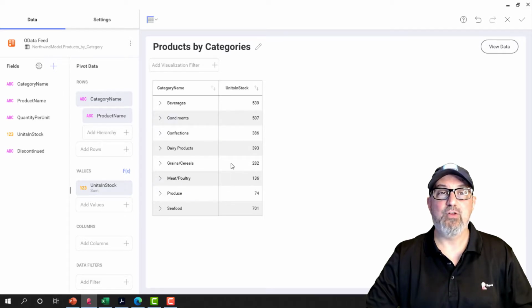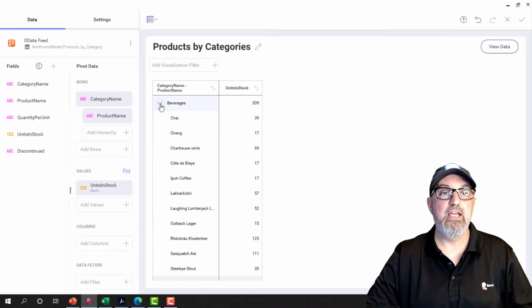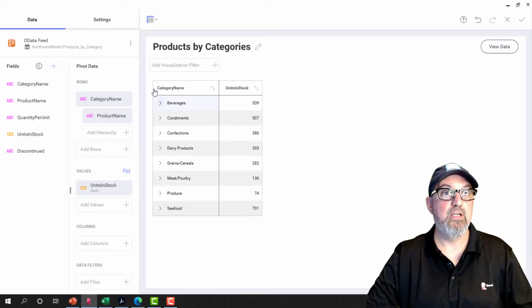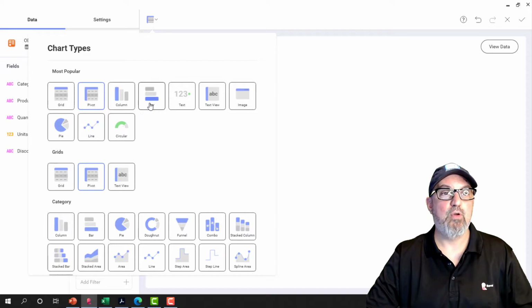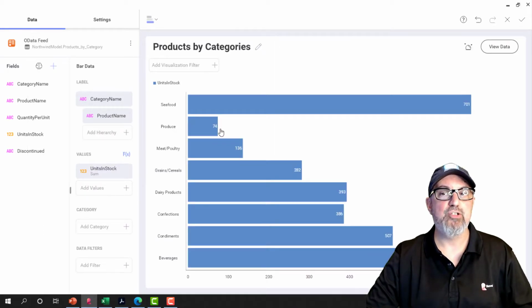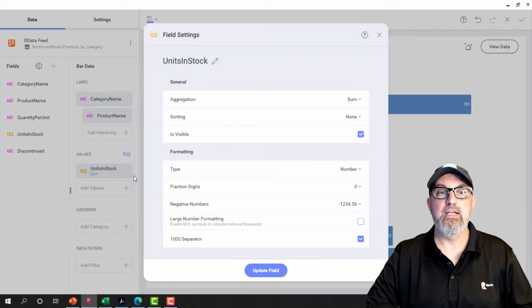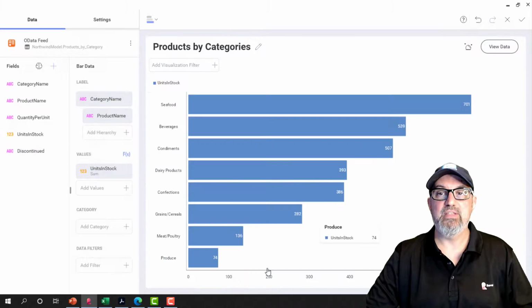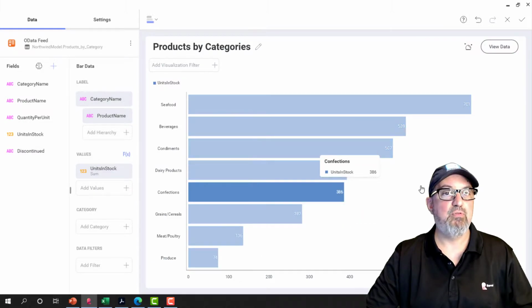So now I sort of have this pivot view. I have the total number of units in stock for the beverages category. And if I drill down, I can see the individual values for each product name within beverages. Let's go ahead and change this to a more interesting visualization, maybe a bar chart. What I want to do is go to units in stock. I want to set the sorting to ascending. I want to update that field. And now this looks pretty good.